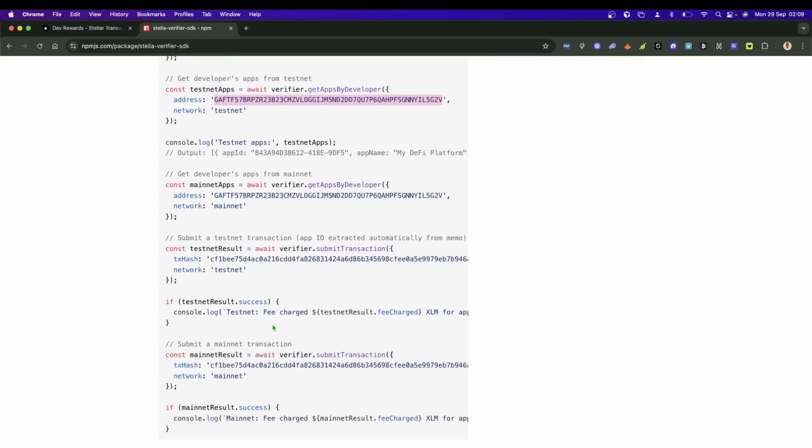Once you submit this, it will automatically be decoded. They get the app ID, of course, they associate it with your address, and they get the fees and all that, right? And they will add it on the leaderboard.